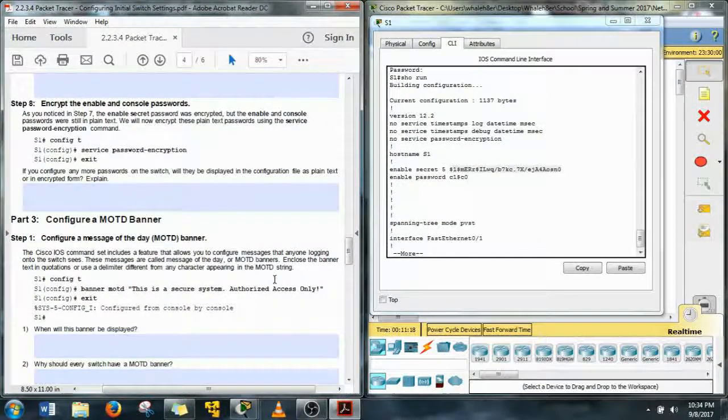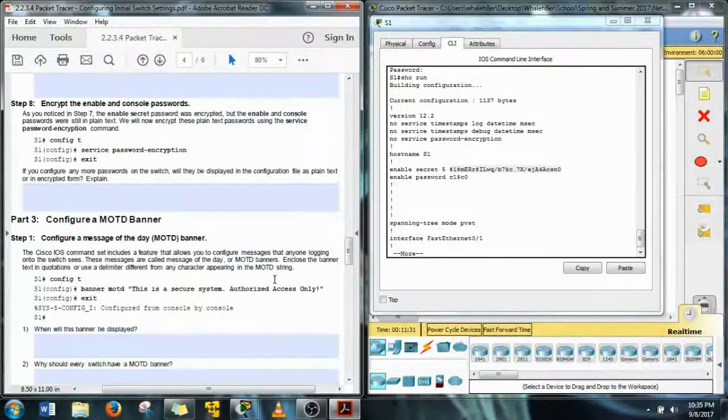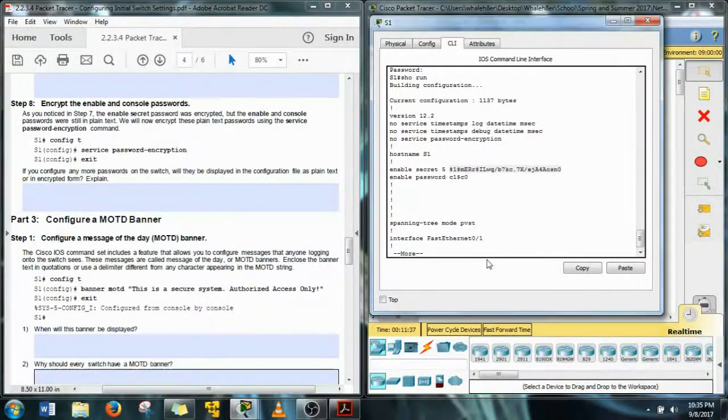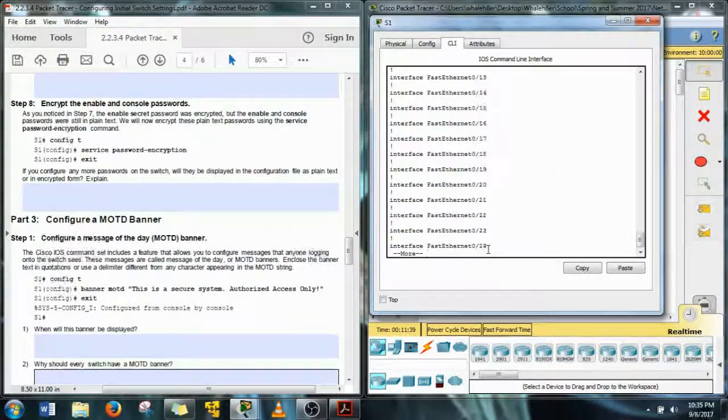All right, encrypt the enable and console passwords. As you notice in step 7, the enable secret password is encrypted, but the enable and console passwords are still in plain text. Yes, they were. We will now encrypt these plain text passwords using the service password-encryption command. Okay, so back into configuration mode.